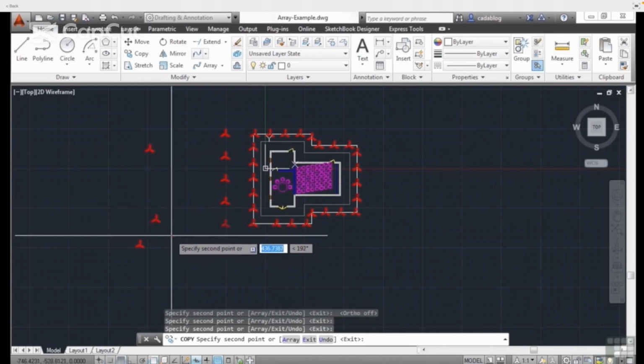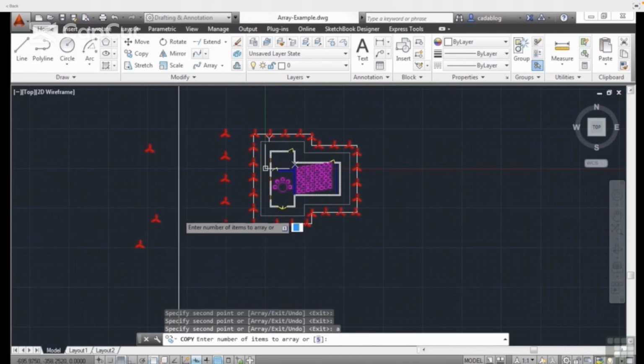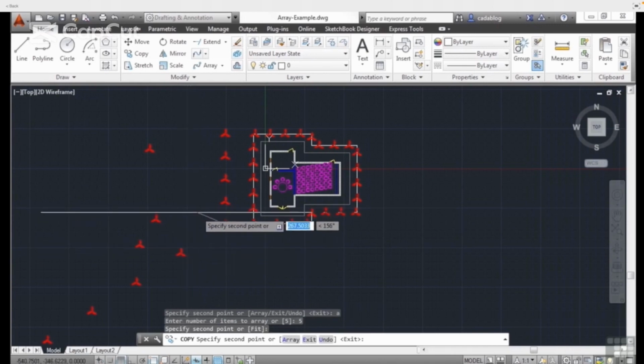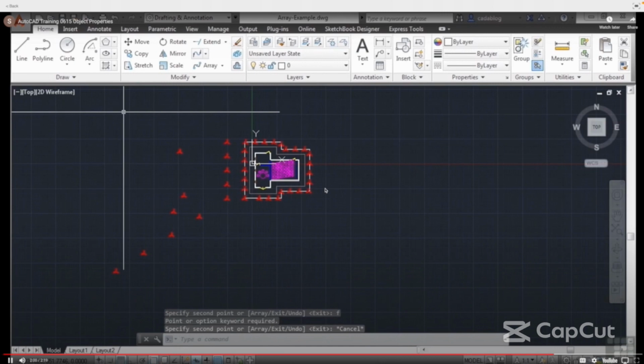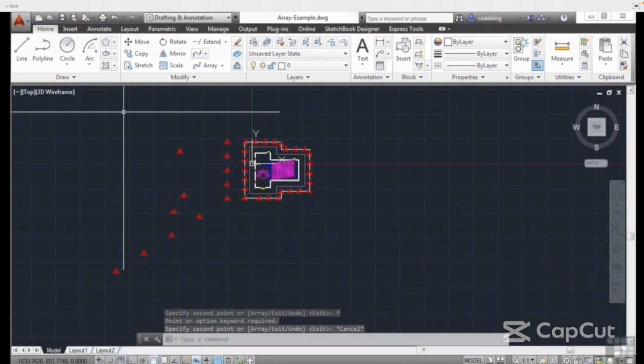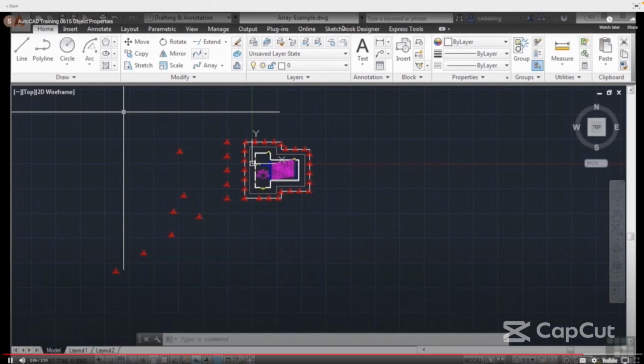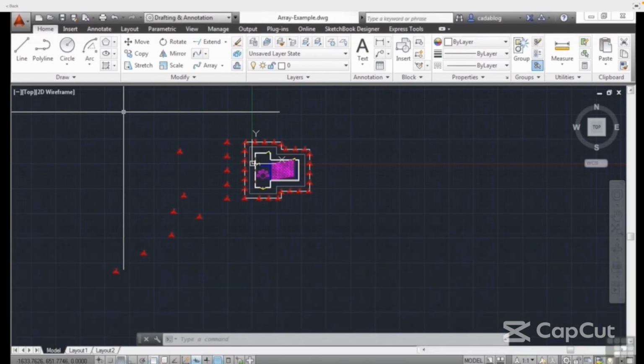I'm back in the regular copy command, so if I want to array again, I have to type in the letter A. Type in the number that I want to array, and keep going. So that's another array. It's not a real array, but it's a way to get a lot of things in a straight line in one shot with the copy command. So it's a little trick that's kind of hidden that you might be able to use. Sometimes it might be easier to do that than the array command, like rectangular or polar.